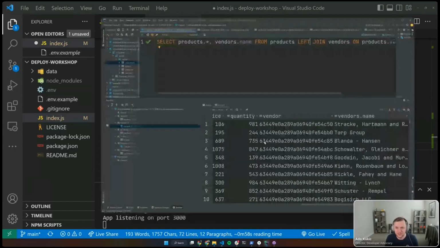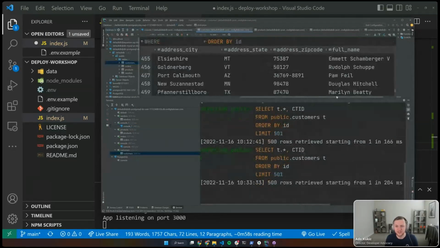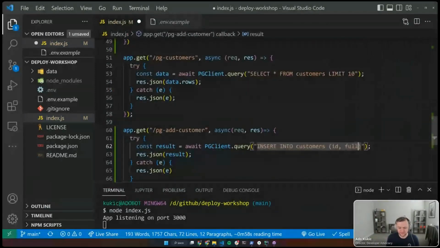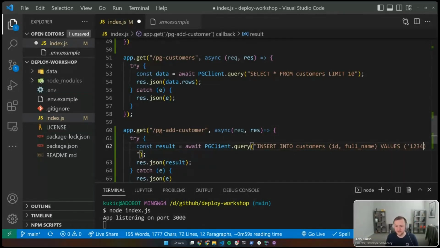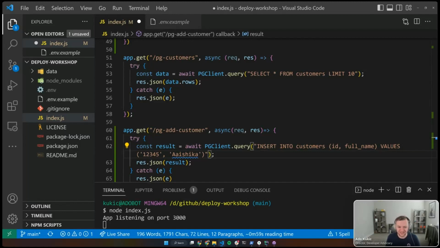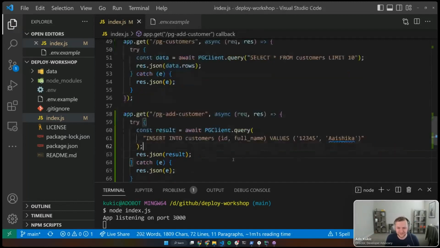So just make sure and see how the full name property is represented. So it's full underscore name. And we'll say values. So our ID, say 1, 2, 3, 4, 5. And the full name could be, let's say, Aishika, who has been really great in helping me moderate this chat and sending questions. So by doing this, we can insert data into our customers collection.